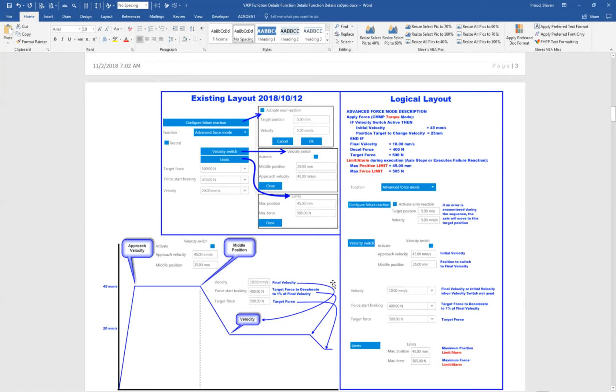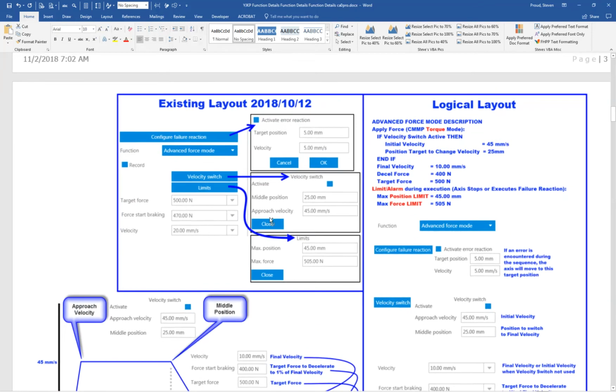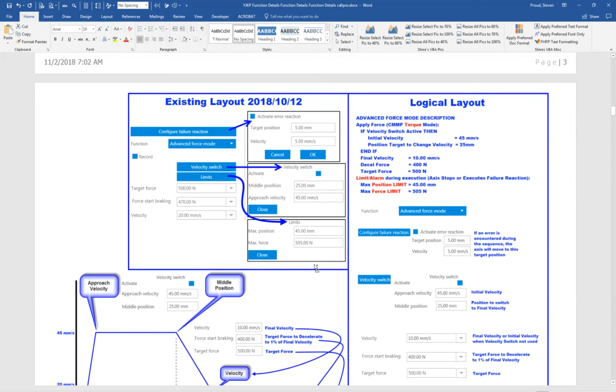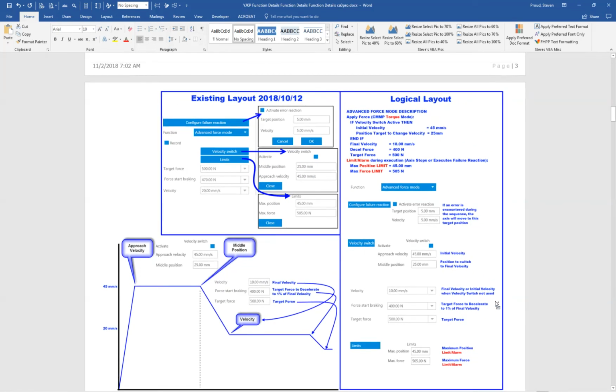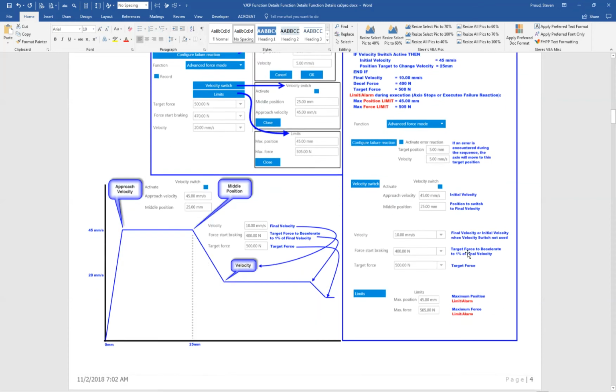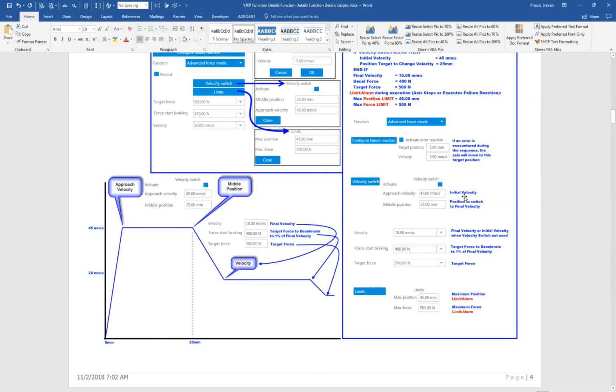The next point of fact is this is the existing layout over here. As you saw on the screen, it's just breaking it out, so you see all the parameters. And again, I didn't like that, so I've laid this out for myself a little bit more logically or intuitively, top to bottom. So you've got the configure failure action, activation, what happens when you encounter an error during the sequence. You've got a velocity switch.